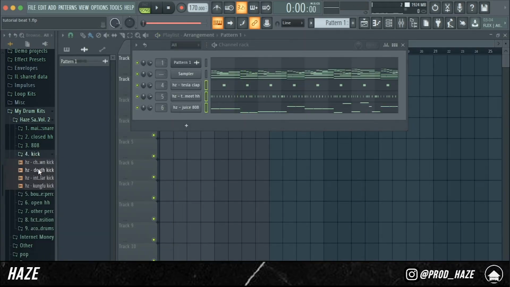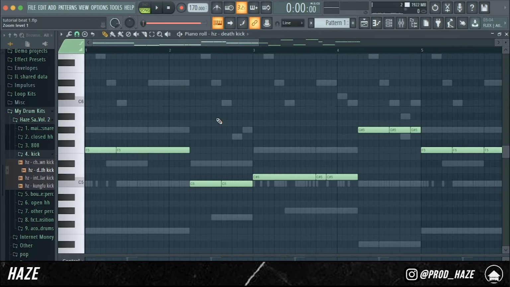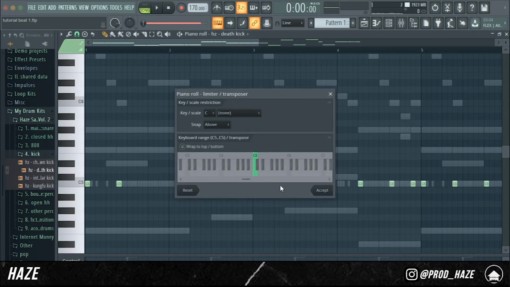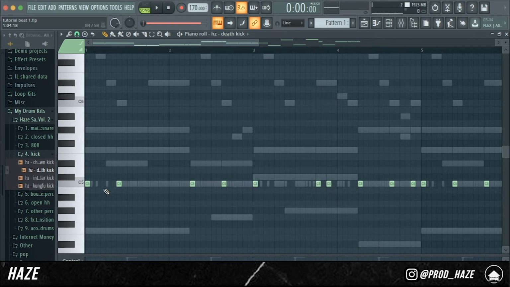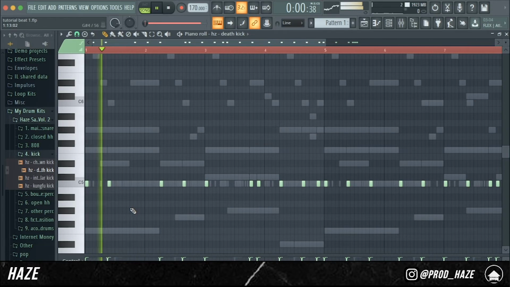Put a kick in. This is my favorite kick from my kit, it's so hard. I copy the 808 pattern over, Shift D to make everything short, Alt K to bring everything to C, and Command A and turn up all the velocities.